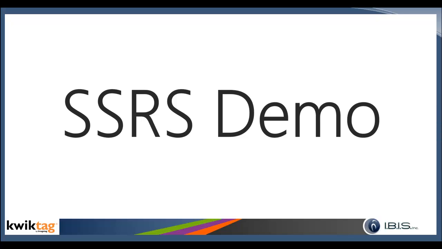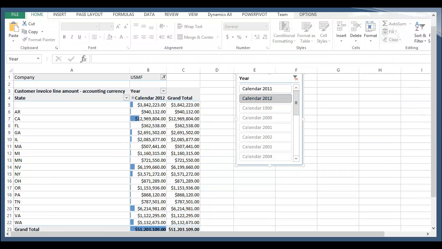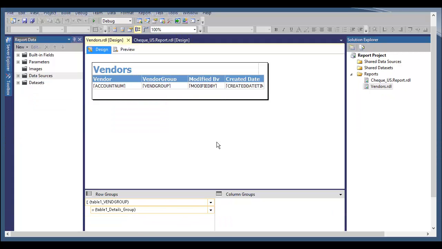All right, and I will just show a really quick end result of the demo as opposed to running through the entire demo. So my screen should be back up, and I'm just going to open SQL Server Data Tools here, which is where you would do your SSRS customizations.